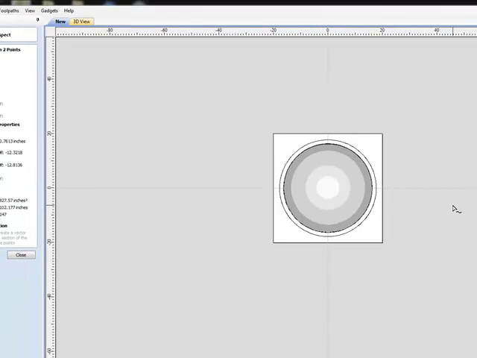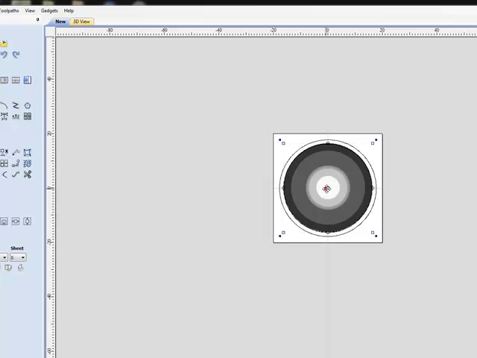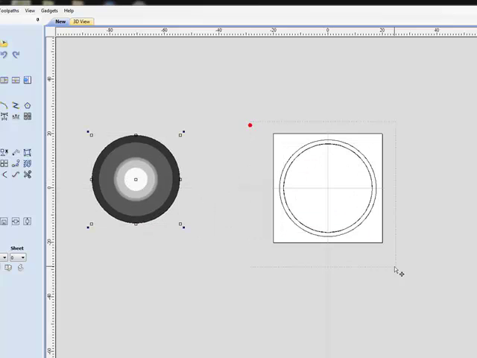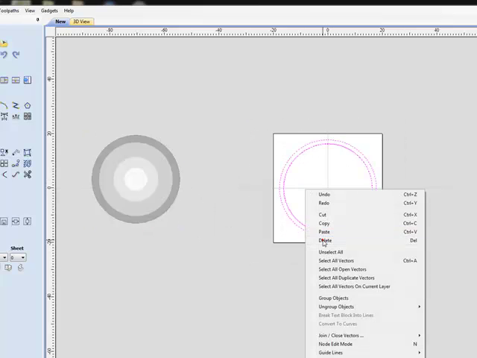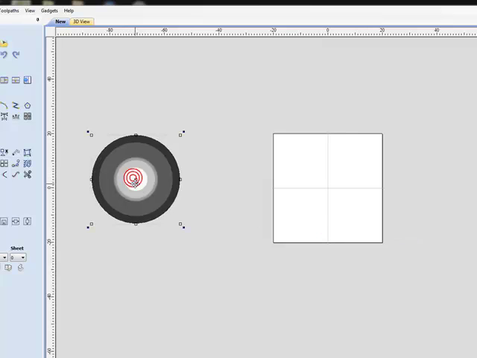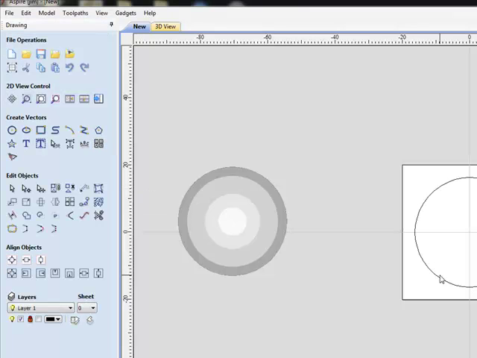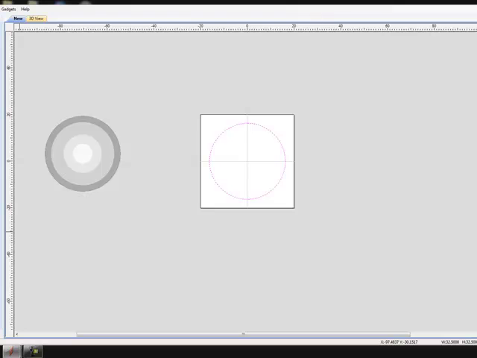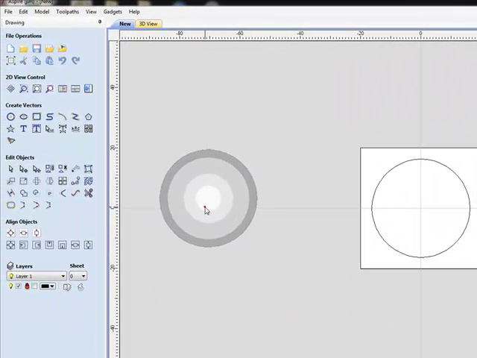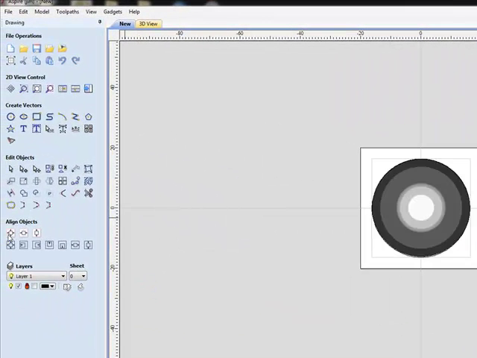Got 147 spans to it. Hold on a minute. Let me do this. Let me get rid of all these vectors. This time, let me draw a circle 32.5 inches. Let me position it. Okay. Now let me position this.